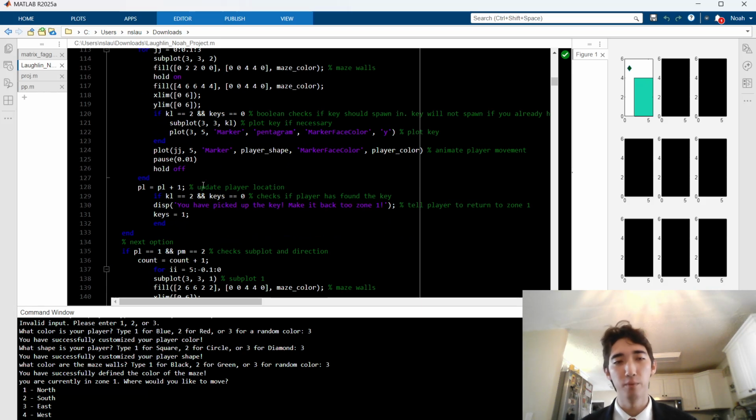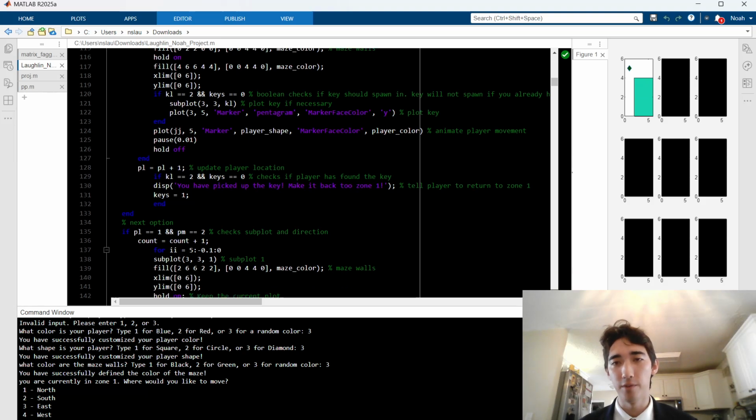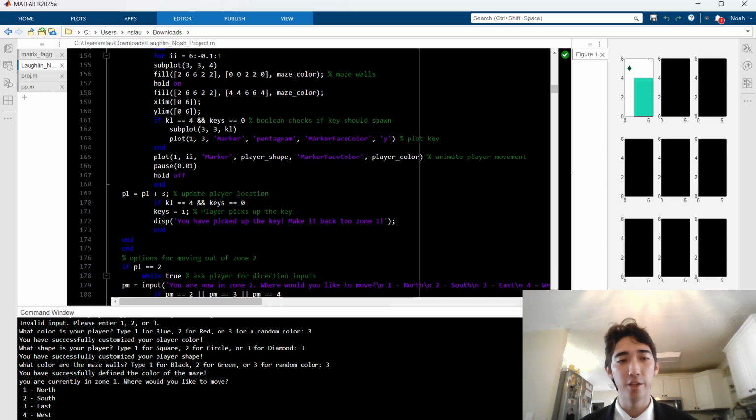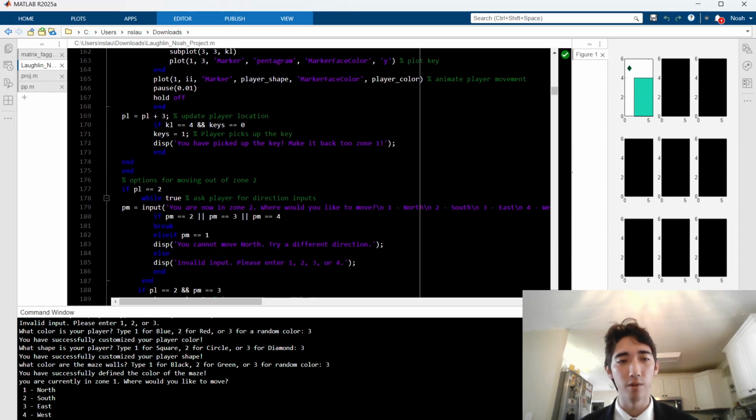Now this is very important. When you move east, it'll add 1 to the player location because you're moving from zone 1 to zone 2. But if you move south, like in this one, it will have to add 3 to the player location because you're moving from zone 1 to zone 4. And if you don't keep track of the player location properly, this whole thing will not work.